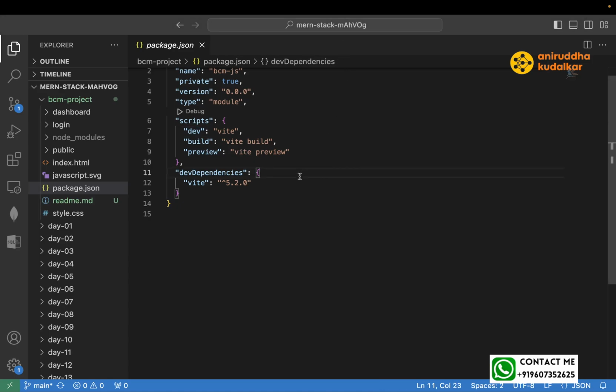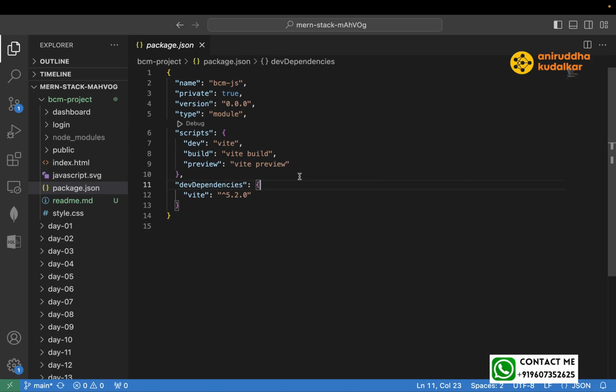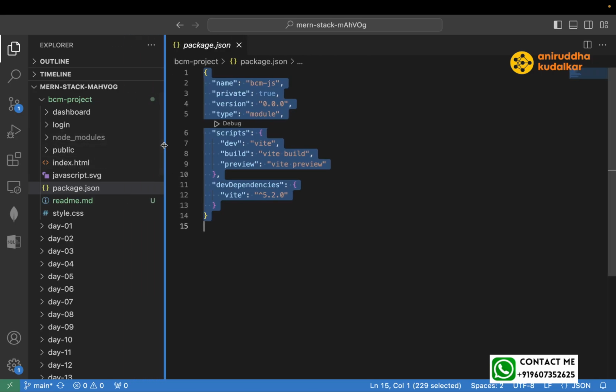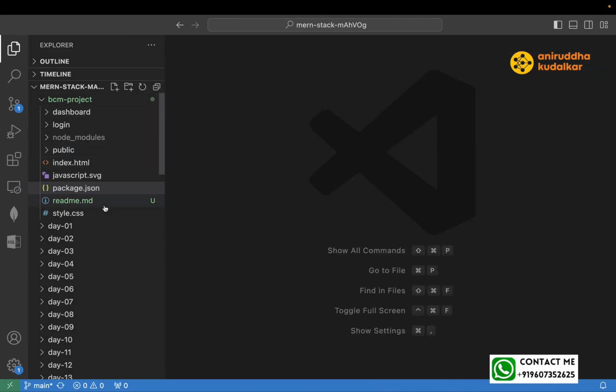This is clear, right? How to create the Vite project? We have spent many sessions on that. How to create the Vite project, how to run the Vite commands: npm run dev, npm run build, npm run preview. So this is nothing but the Node project. This is coming from the Node project. Okay, so dashboard, login and something like this.